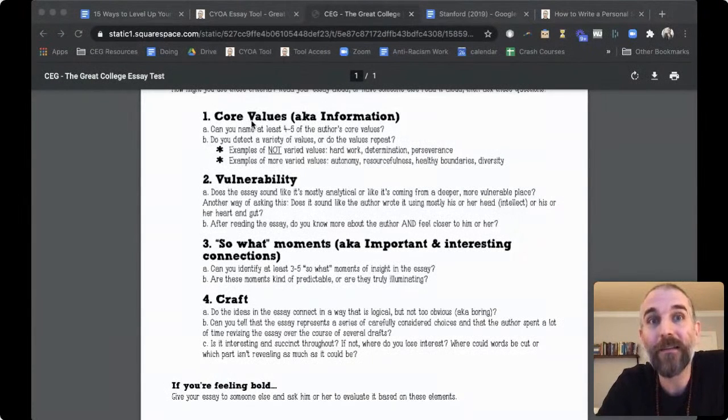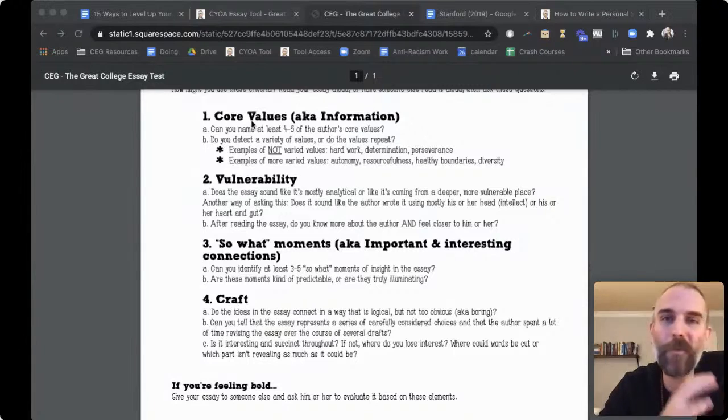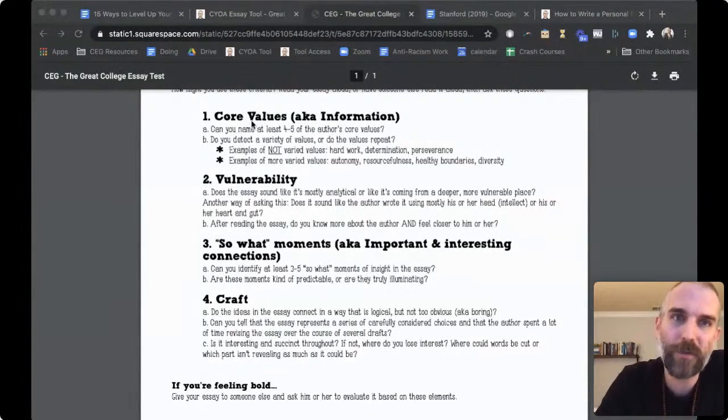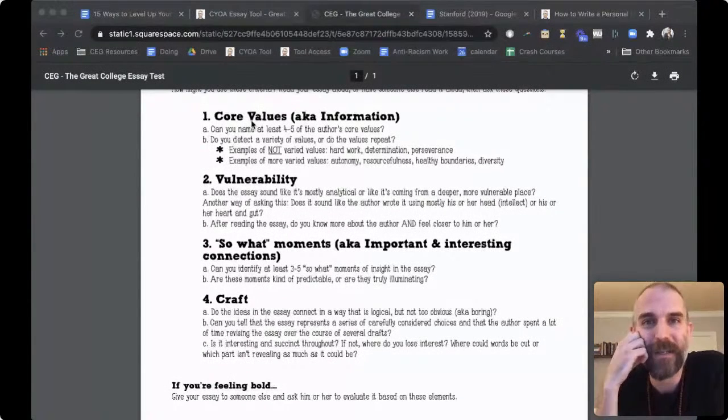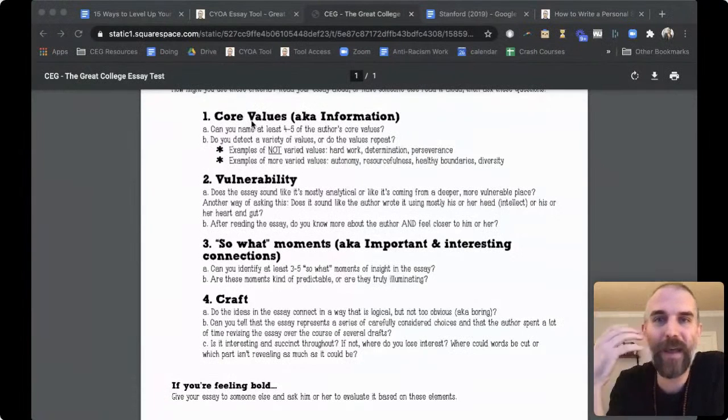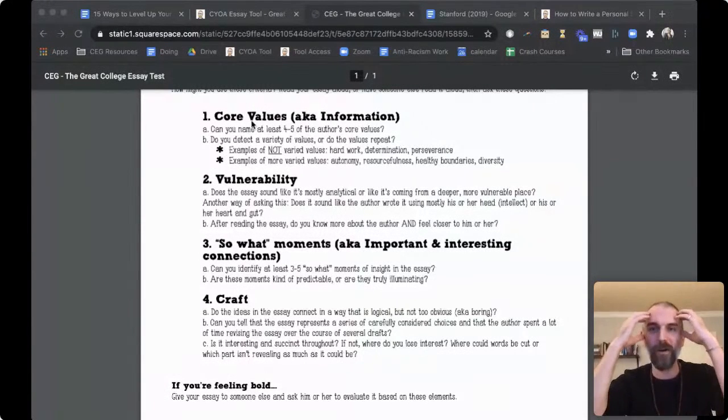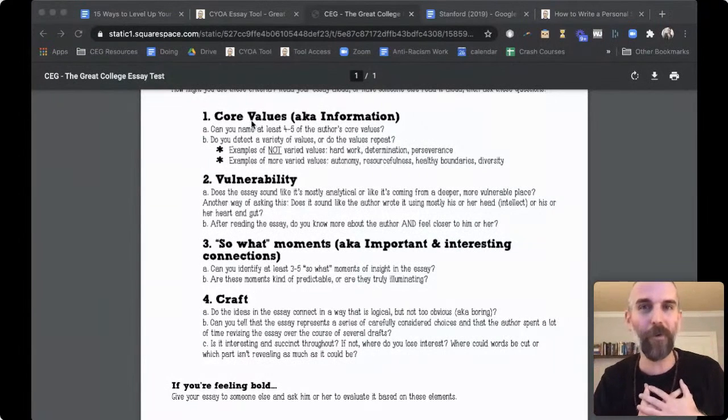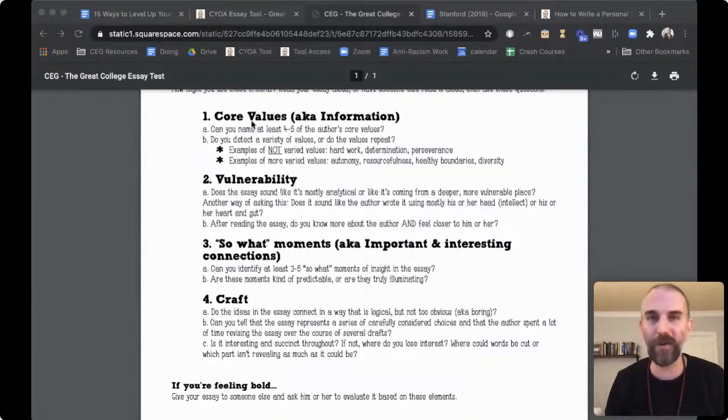Vulnerability is another quality that I love to see, and I often see in essays that I love. It doesn't 100% have to be there, but is your essay, your personal statement, actually personal? Or is it more of just a best of your extracurricular activities? Is it like, I achieved this, and I achieved that, and I achieved this other thing? I want to know not just who you are, but who you are in your heart and your gut, like what really matters to you.